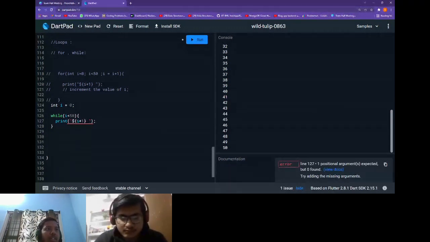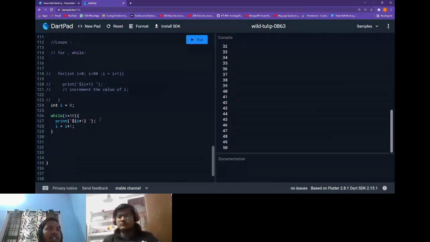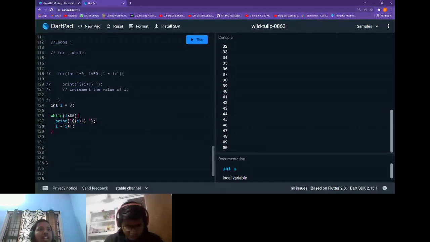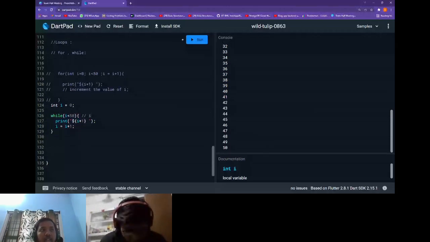Let's print I plus 1 here. And after printing this I plus 1, I have to increment the value of I. Why? Because the first time it is entered, it will first print 0 plus 1, so it prints 1, then the I value is incremented to 1, then 2, then it will increment it to 3, and so on. And this loop will stop when I is equal to 50. When I is equal to 50, the loop stops.